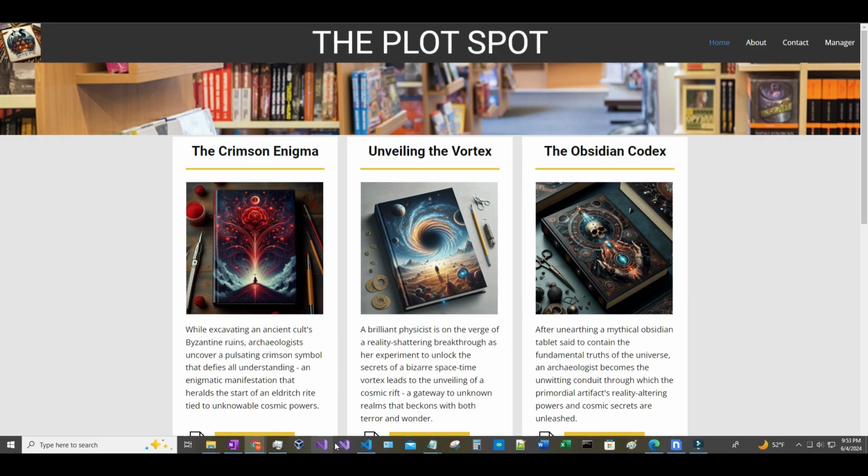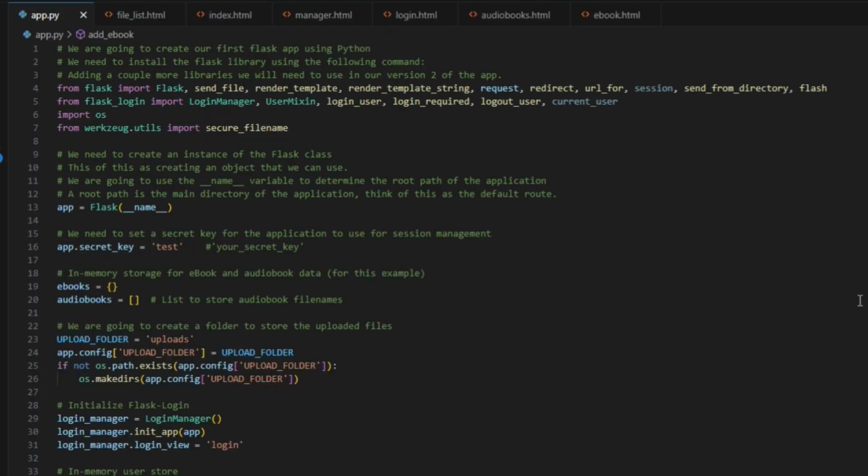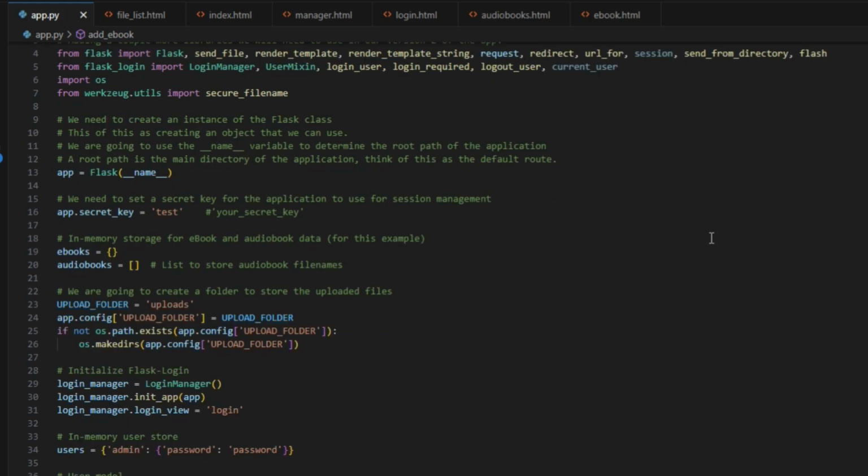So let's take a look at the code. This is being managed by a file named app.py. We'll do a quick rundown of the code. At the top, we have our list of library files that we're importing in order to use Flask. We create the Flask instance, and here's our secret key. This is for our session management. And then we have our in-memory storage for the ebooks and audiobook data. This is the precursor to database management, which we're going to get into in a future video.